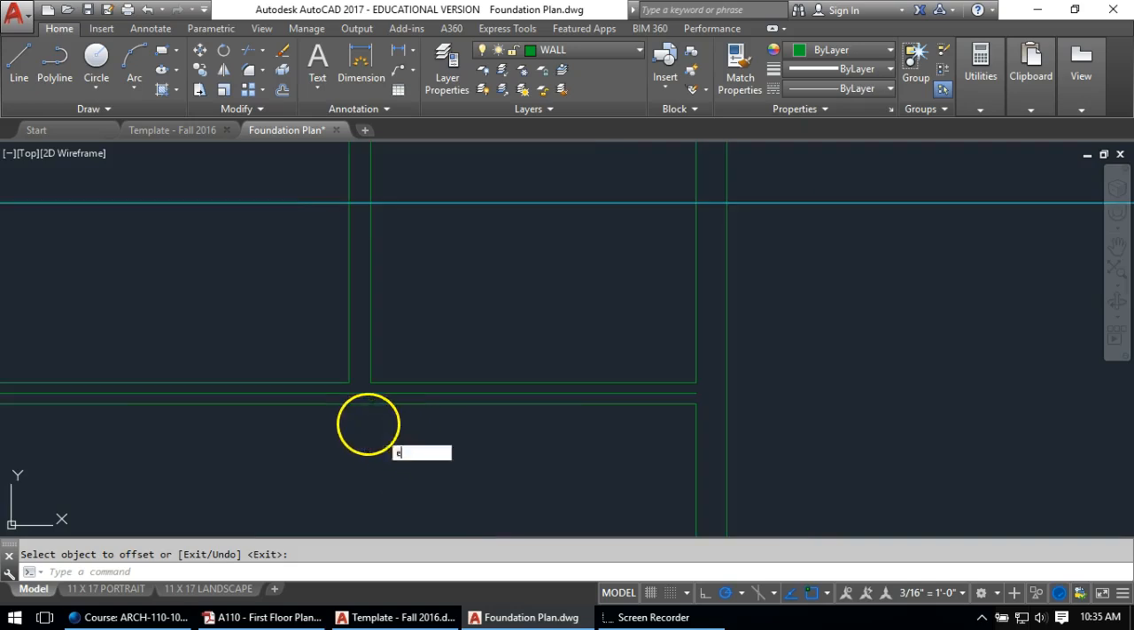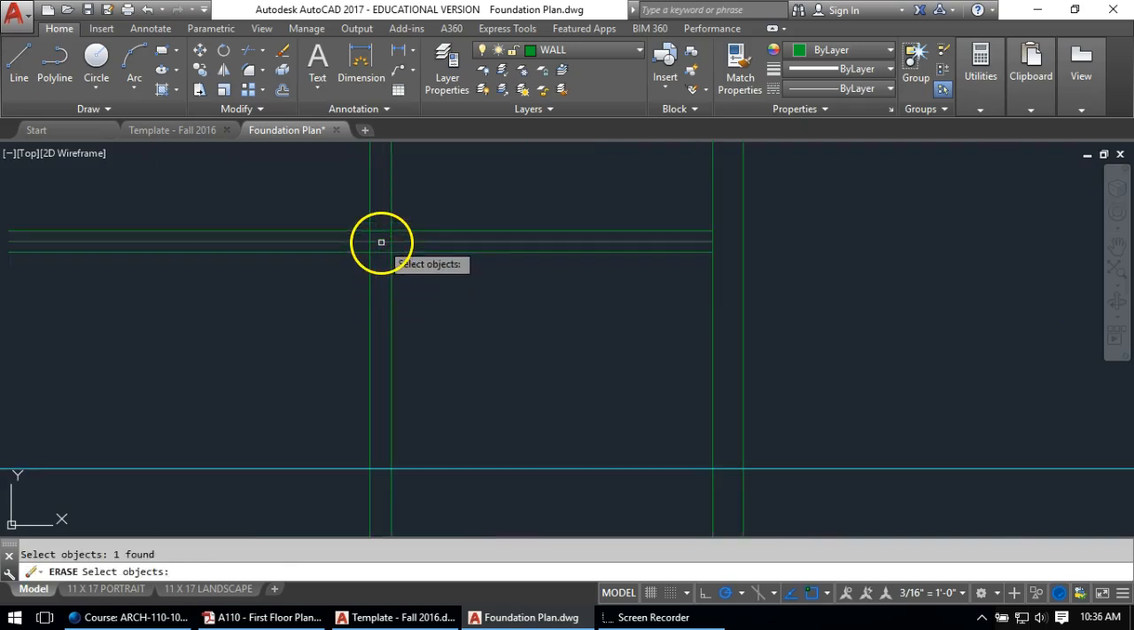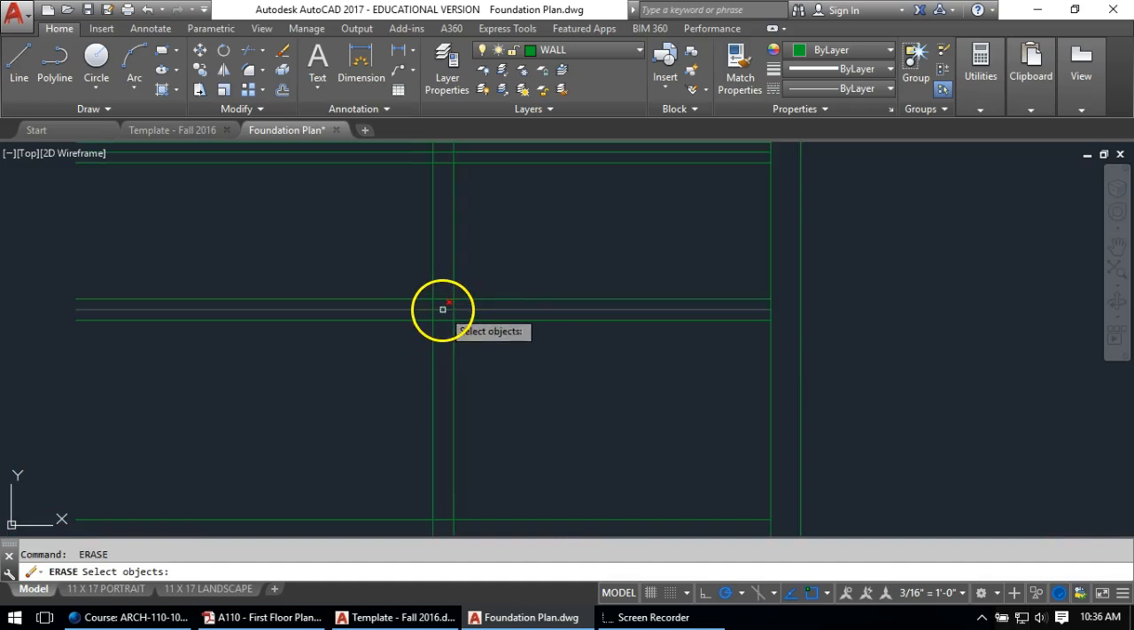And I can erase all these center points. I don't think I will need them again. If I do, I'll just redraw them. Not a big deal.